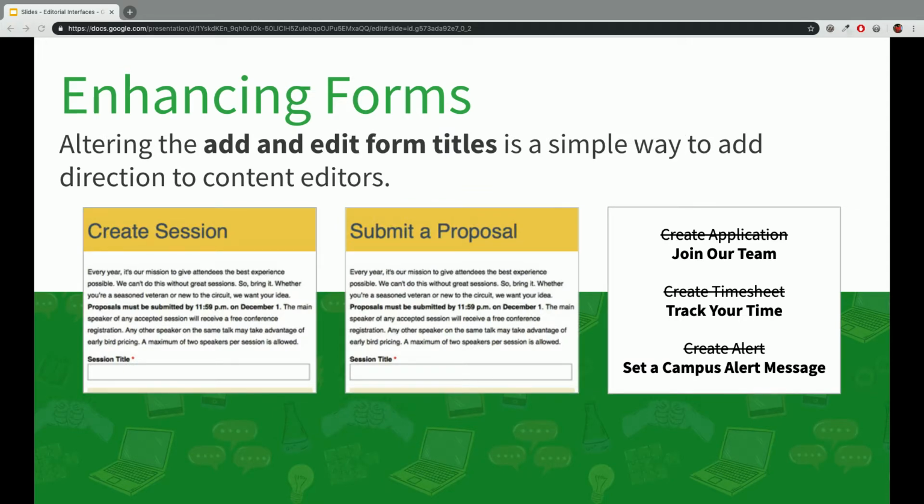So a few examples of what we can do for forms. Changing the title. Altering the add and edit form titles is a simple way to add direction to the content editors. In most Drupal sites, you're going to have something like create or add new content type. So add session is maybe not as useful as create a session or submit a proposal. Using edit forms, and there are a few Drupal modules that will do this as well, to change the titles of your known forms just provides more direction.